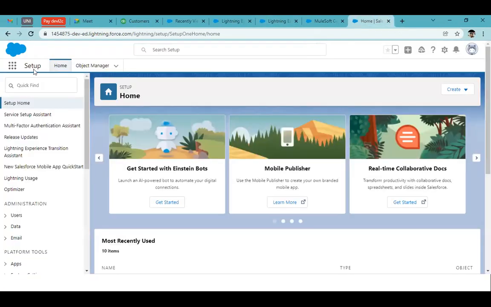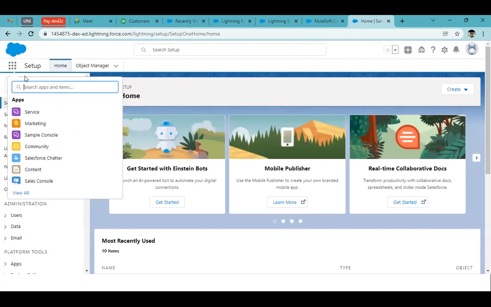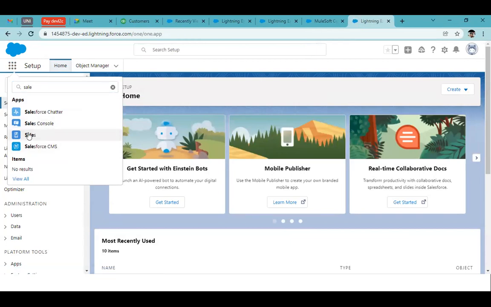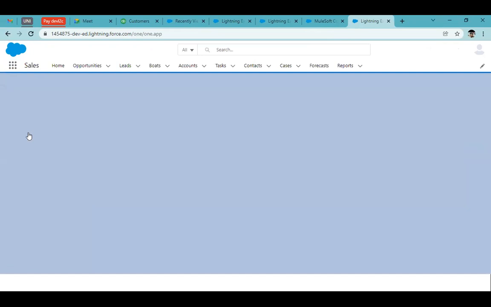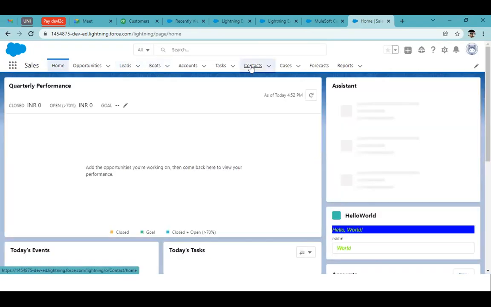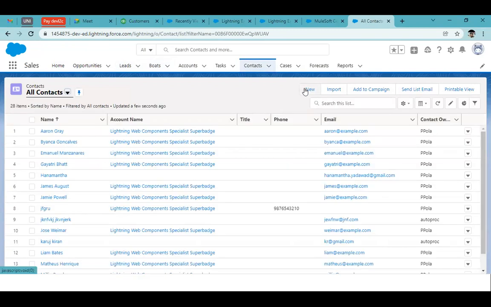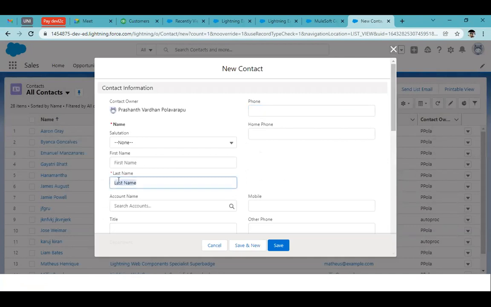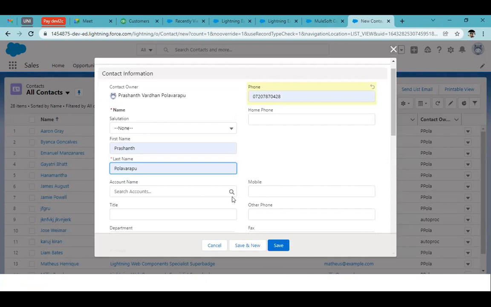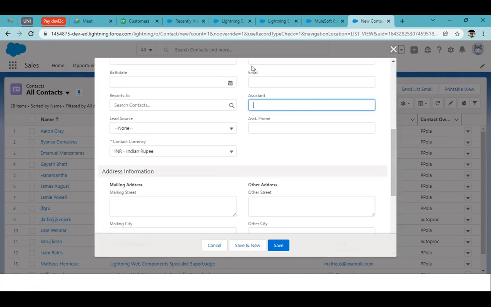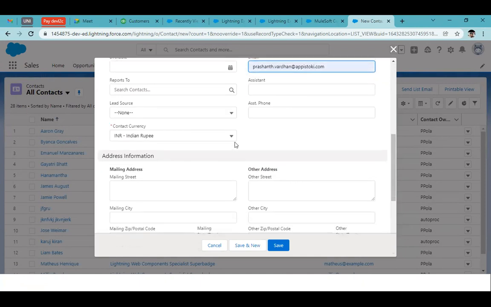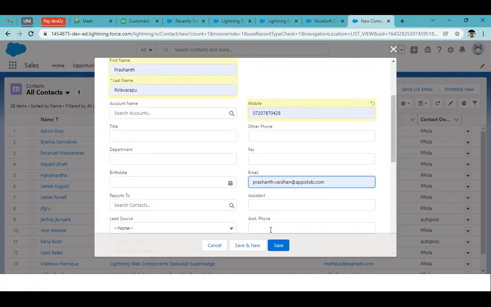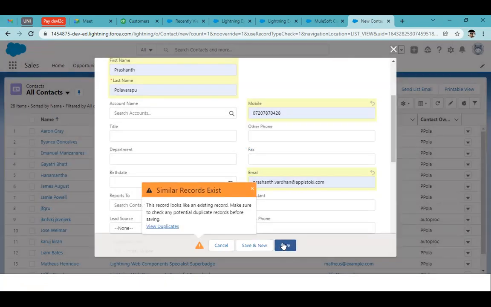So let's go to our primary org. Let's go to the contact and try to create a new contact over here. I just click on new. I don't have anything in the email, so let me fill my email as well. I'm not doing anything in my birth date. I'm just clicking on save.